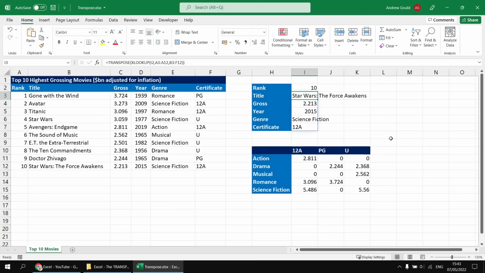So there you go, some basic examples of how to use the TRANSPOSE function. Nothing particularly complicated, but hopefully it gives you a few ideas of where you can use it.